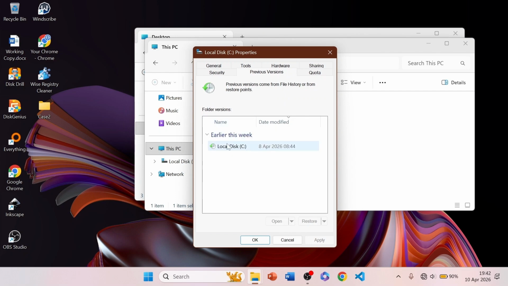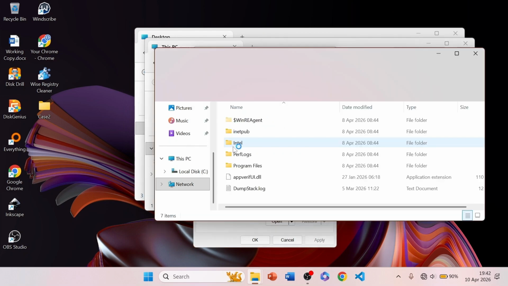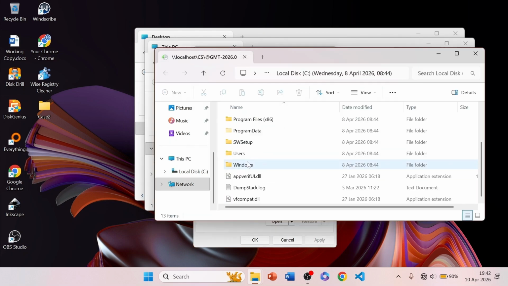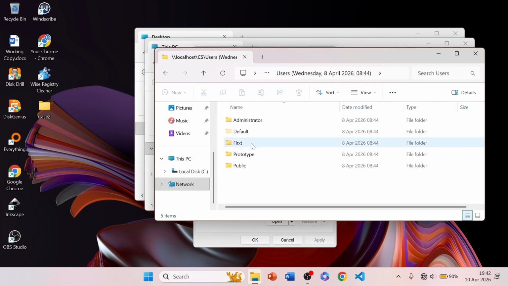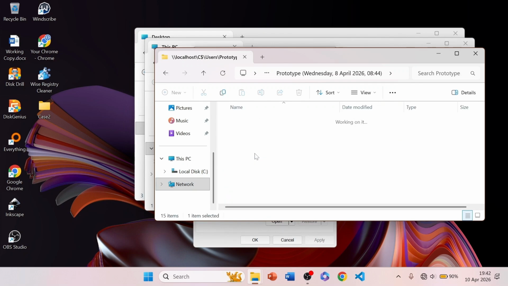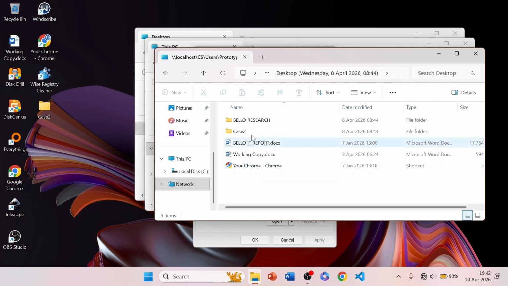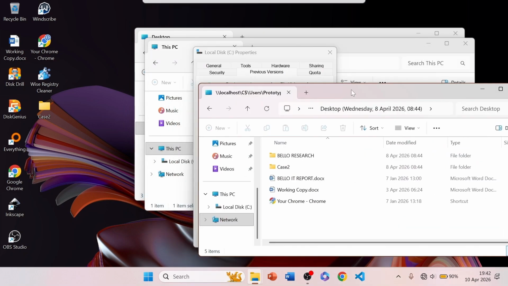So you can see earlier this week we have a copy or a snapshot of the C drive. We are going to look into it. I'm going to go to where the desktop is. I'm going to use the name of this user, which is prototype, and then I'm going to Desktop. Okay, so now you can see I'm going to compare it with what I have before.